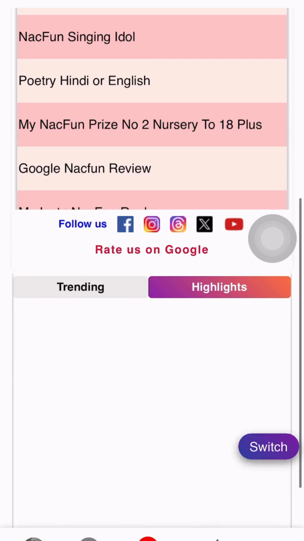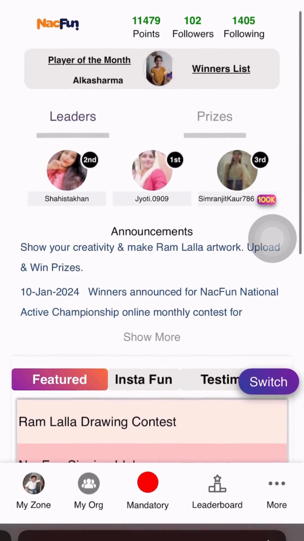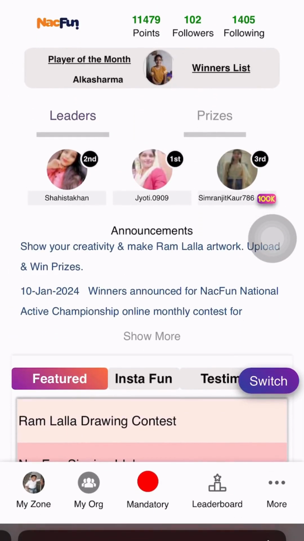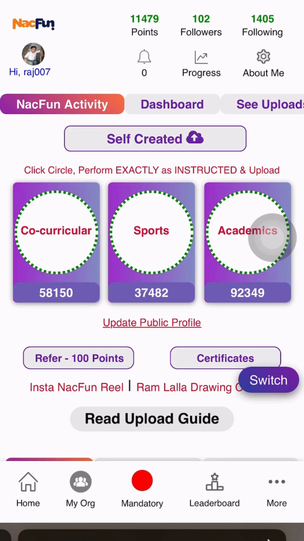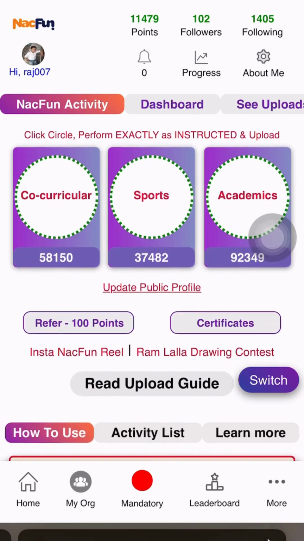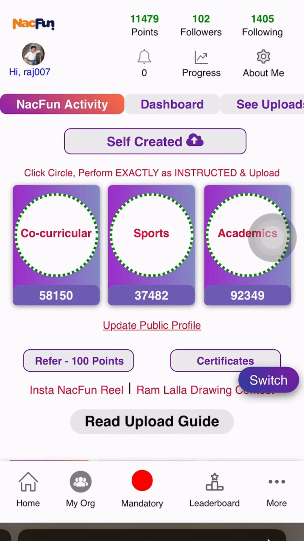Now, for going back to the MyZone section, click on the MyZone button below on the screen. You will go back to the MyZone section. So now we are in the MyZone and we'll see the upload options now. So there are 2 options to upload: NacFun activity and self-created. So first we'll talk about NacFun activity.